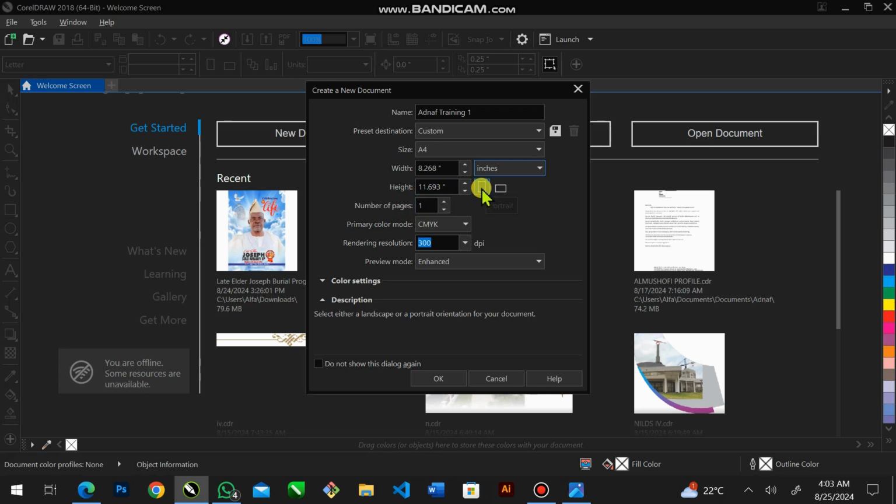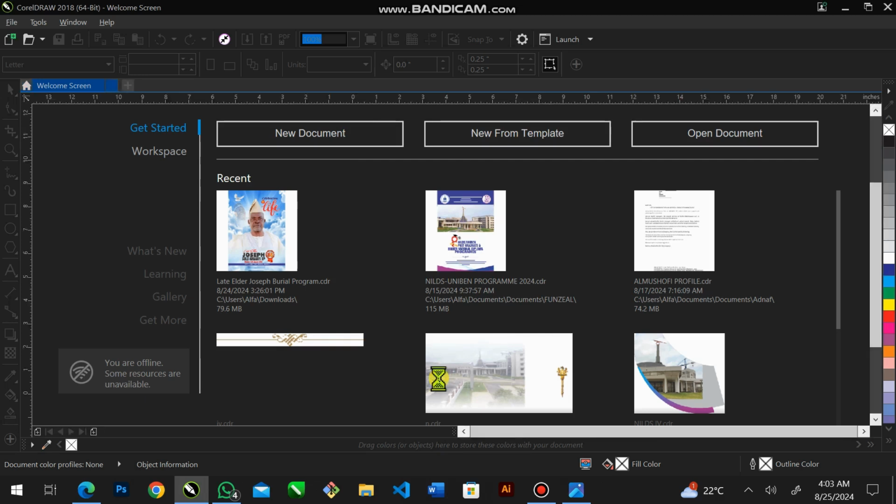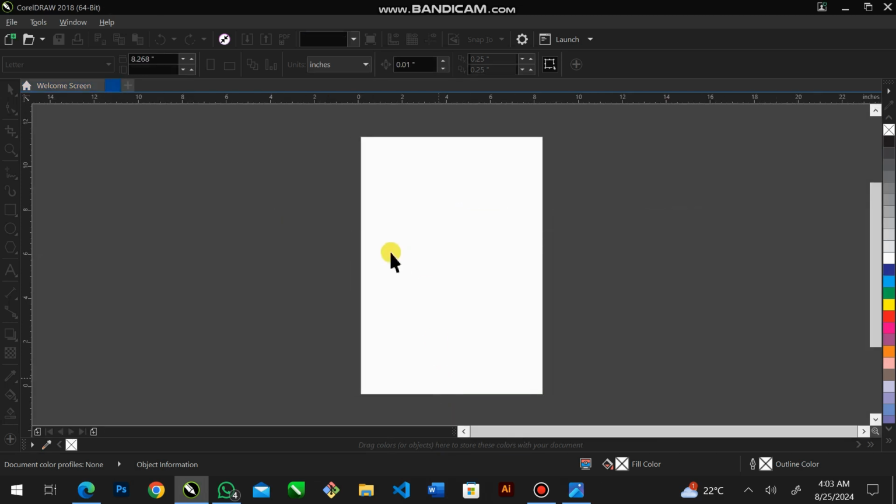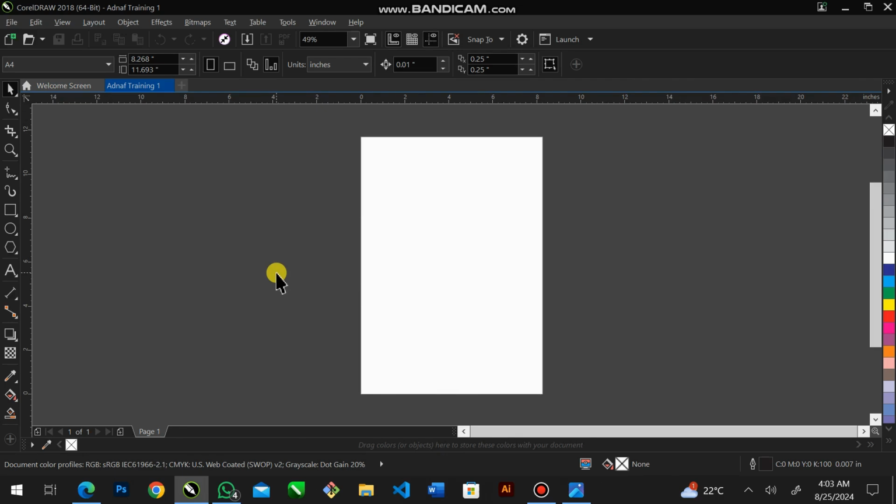And the number of pages, 1. Then here is dimension, the portrait, and the landscape. So I'll leave it as portrait. This primary color, we have CMYK, we have RGB. So I usually use CMYK. So this rendering resolution 300 dpi is okay. Then after all these settings, click OK. So this is our CorelDRAW typeface.